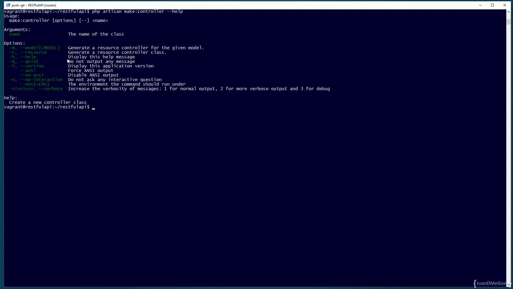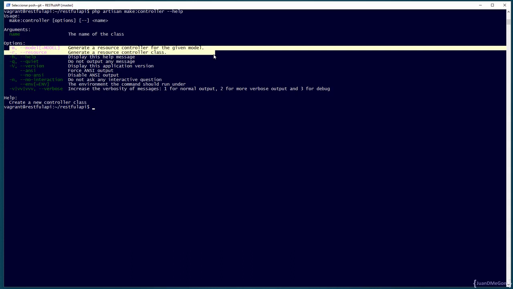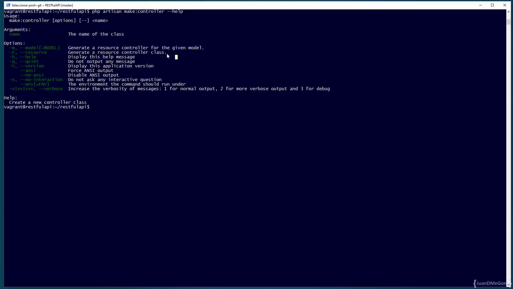So we can see that it receives the name of the controller. And we have two main options. The first one is the model for that controller, and the second one is to specify if it is a resource controller. So for now, we are just going to use this option about if it is a resource controller.